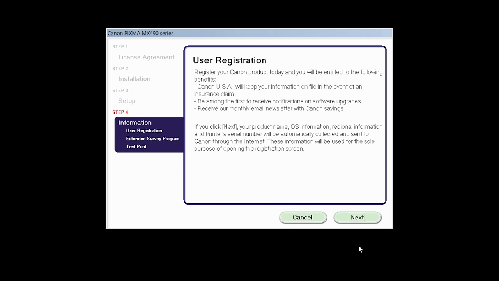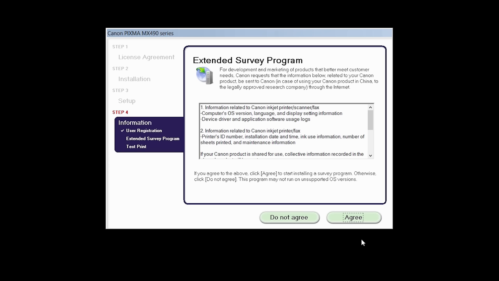At this time, you will be prompted to register your product. If you choose to register at this time, a new window will open. After registration is complete, you can continue with the installation. An extended survey program screen will appear. This optional program is used for the development and marketing of Canon products so they will better meet our customers' needs. If you agree to participate in the extended survey program, click Agree. If you click Do Not Agree, the extended survey program will not be installed.